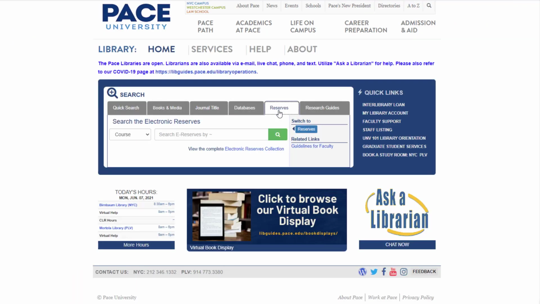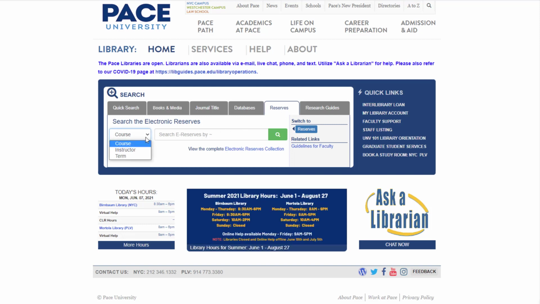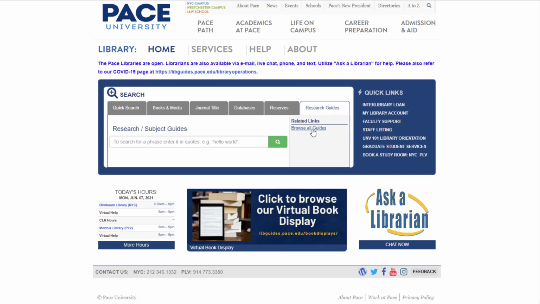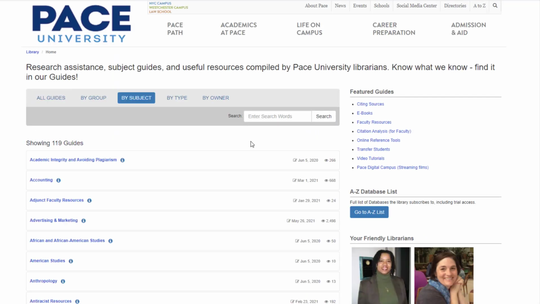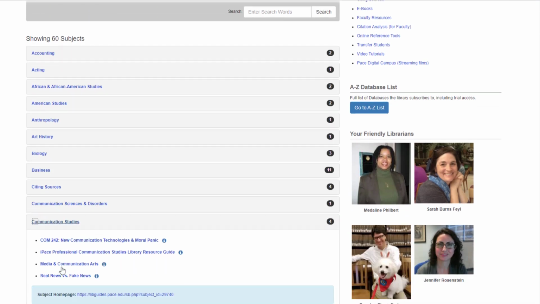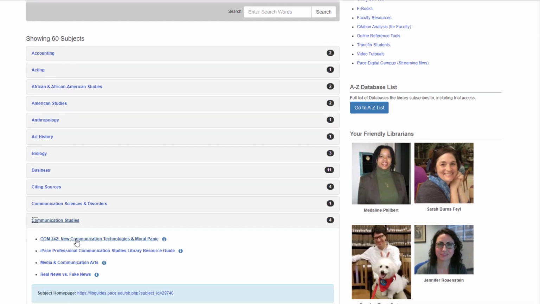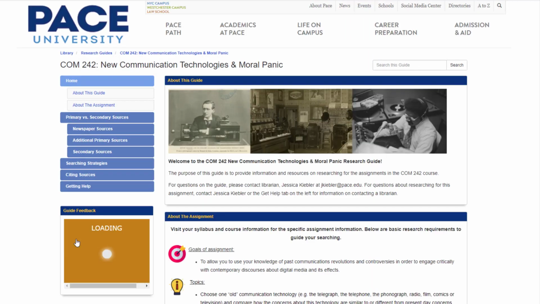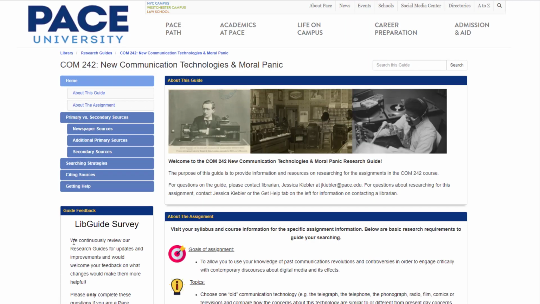If your professor has reserved a book or article for everyone in your course to share, you will be able to find it under the Reserves tab. Search by course, instructor, or term to locate that resource. And lastly, you can locate helpful research guides on a wide variety of topics under this tab. Research guides are created by librarians to gather information on a subject area, topic, or assignment and link to reliable sources that students can use.